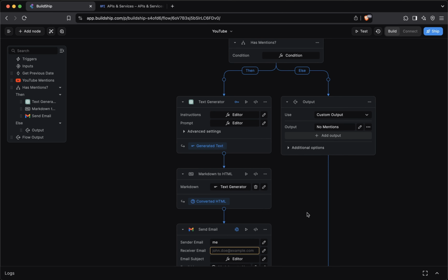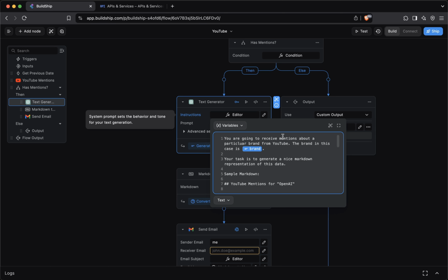And next, what we want to do is have GPT summarize the mentions for us and put it in a nice Markdown format. But first, we need to select our OpenAI API key. If you don't already have your OpenAI API key added in BuildShip, then you can grab that from platform.openai.com. Now let's take a look at the instructions we're giving GPT. We're telling it that it's going to receive mentions about a particular brand from YouTube, and then we tell it what the brand is here. This is referencing the brand input.